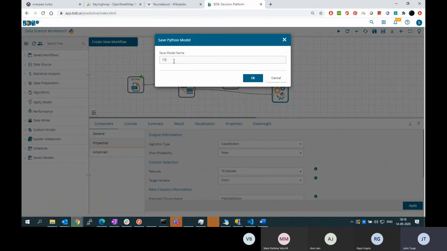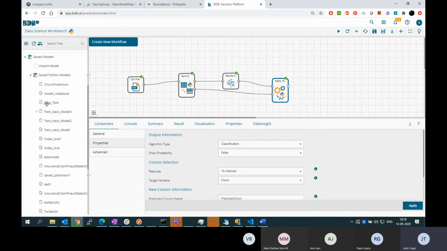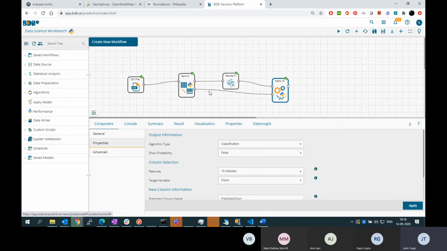So you can give it Churn. You can save it. And now this model is there. Yeah. Any questions?